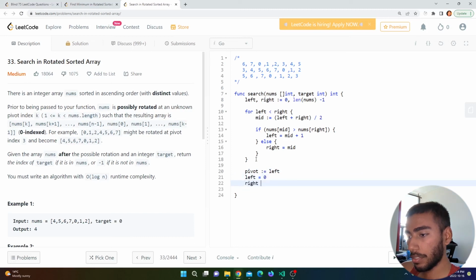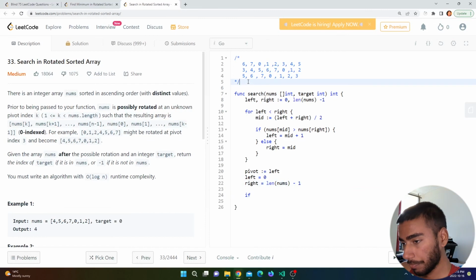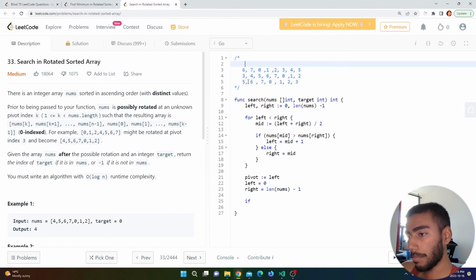Left is equal to 0, and right is equal to length of nums minus 1. Okay, so now we're going to do some checking, right? So let's say the target is equal to, let's say we're searching for 3 in this case, right?